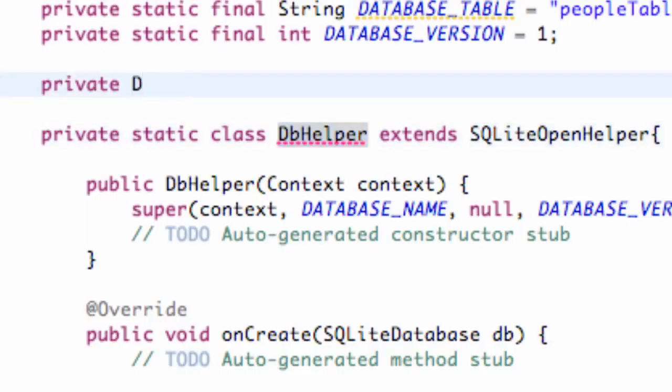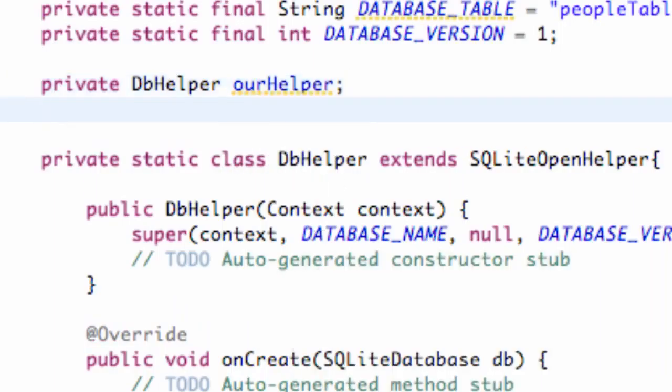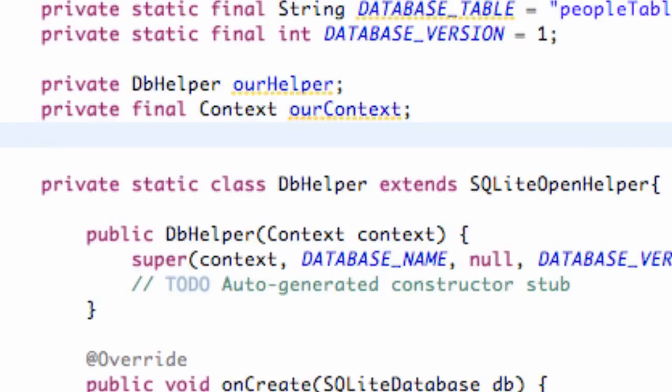So we're going to say DB helper, or whatever you labeled that class as, and we're going to call this our helper, something like that. So it's just an instance of this class. We're also going to set up a context for our class. So we're going to say private final Context ourContext. And one last one, we're going to reference the SQLiteDatabase class. So we're going to say private SQLiteDatabase ourDatabase.